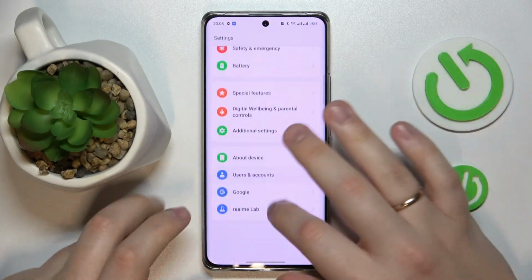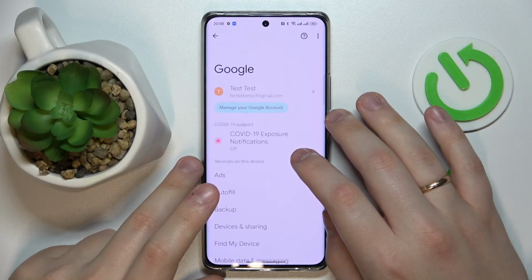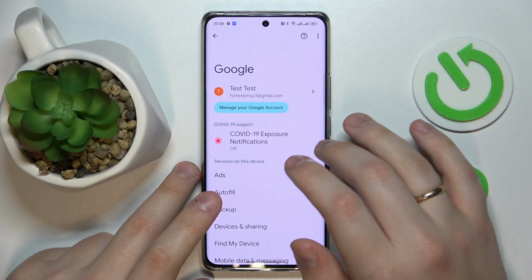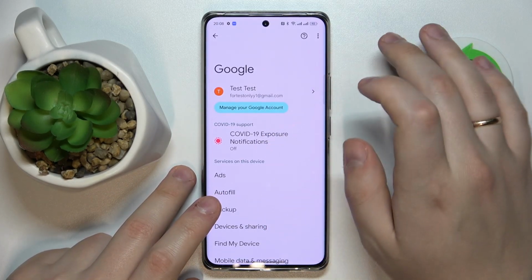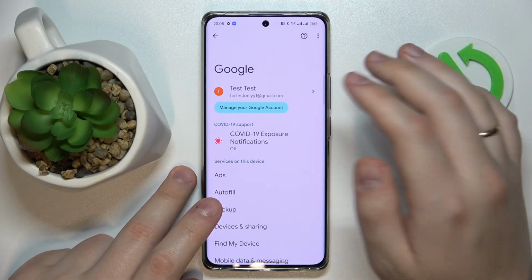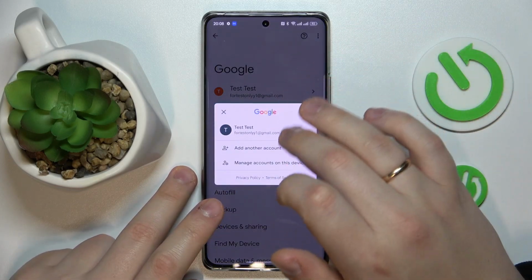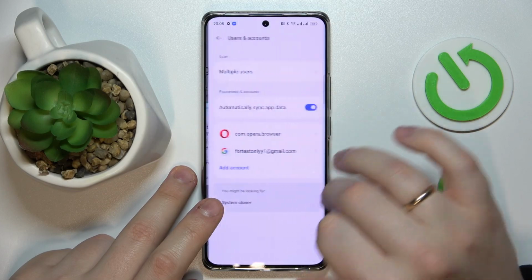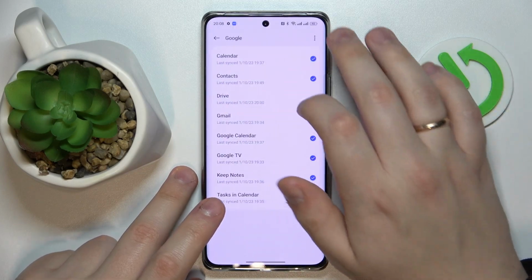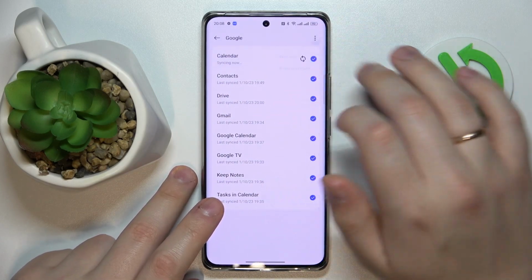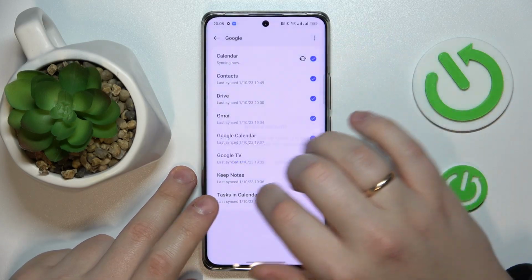Then after that, enter Google category. In here, make sure that there are no accounts connected to the system at the moment. If there are any, as it is in my case, you need to remove them. You can do that by tapping over here, then going for manage accounts on this device option. Open all the Google accounts that you have and remove them like so.